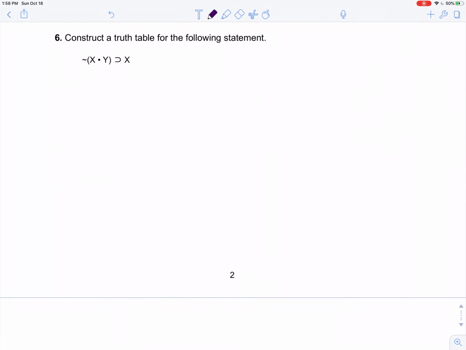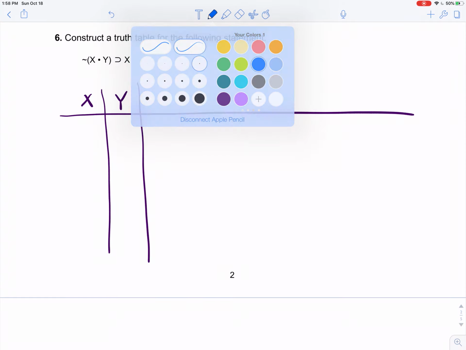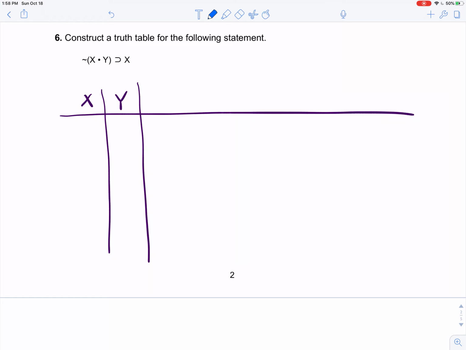Construct a truth table for the following statement. Step number 1. How many atomic statements are there? There's X and Y. So we can immediately set up the table, leave lots of space for the columns part, and we can get straight to filling in the truth values. We know that there are 2 atomic statements. We don't know whether they're actually true or false. We just know that there are 4 possibilities.